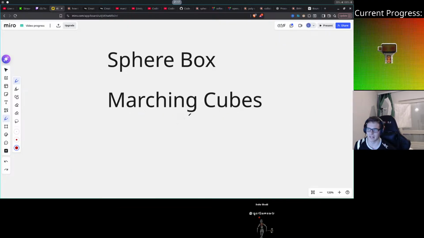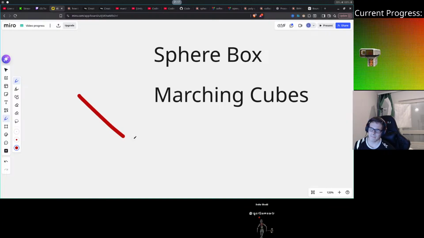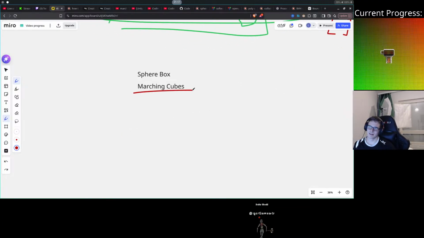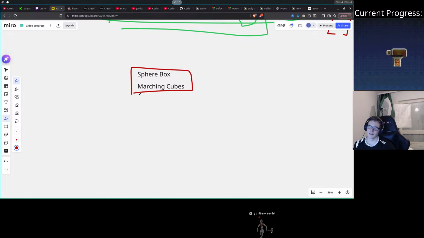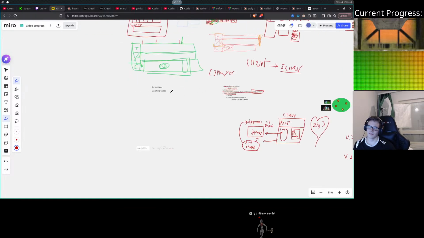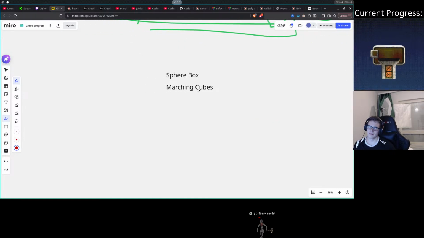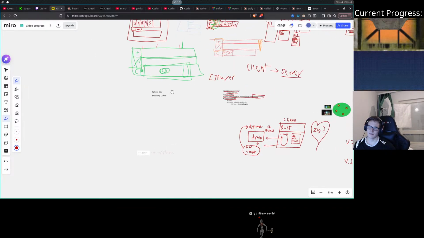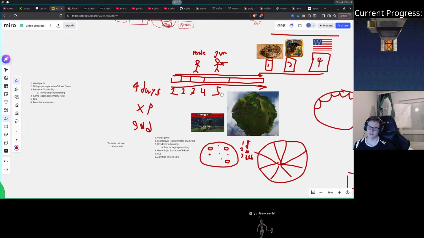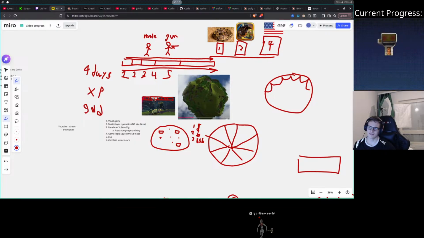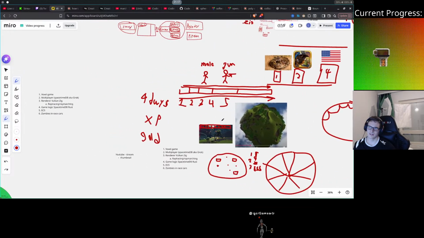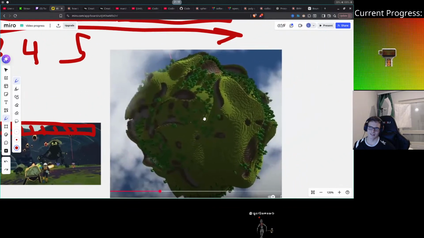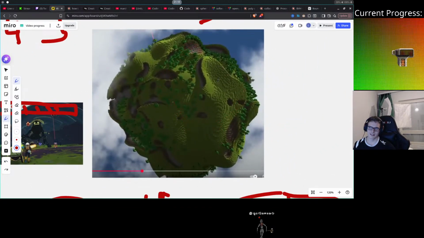No, I get that. But like marching cubes, if you're on maybe a 45-degree tilt of the planet, it's going to be really funky because marching cubes is grid based. But that's also a spherical box. You're doing a spherical box with marching cubes. Yeah. Okay. I don't see how that fixes it.